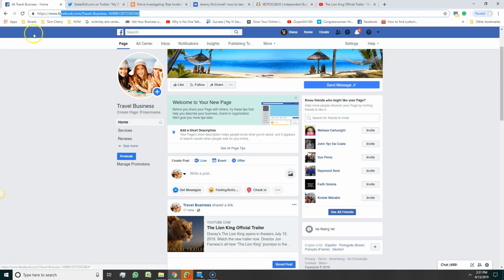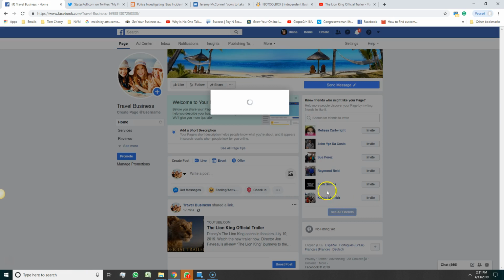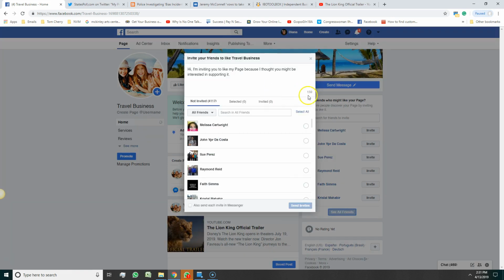That only works for mobile because, as we mentioned before, you have to have at least 25 people who like your page. You can go ahead and like your page, make sure you do. And then make sure you invite your friends once you get some content on there, like I said. And just to refresh, see all friends, select all, send invites.